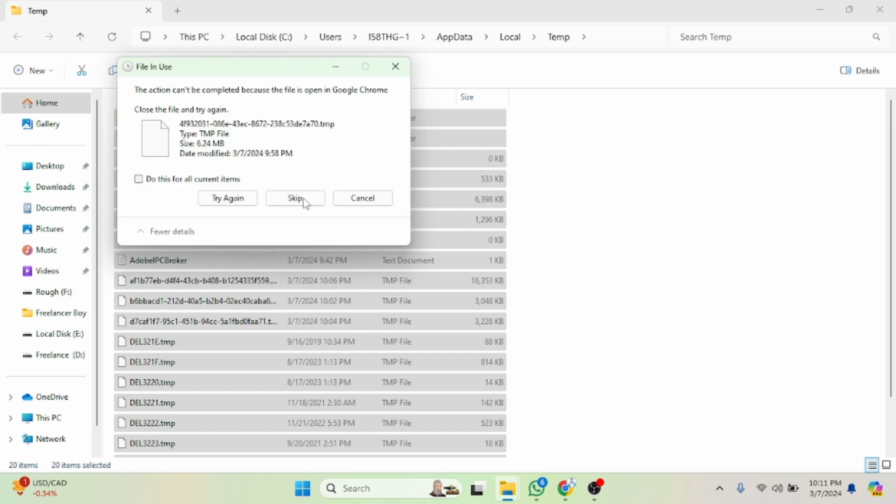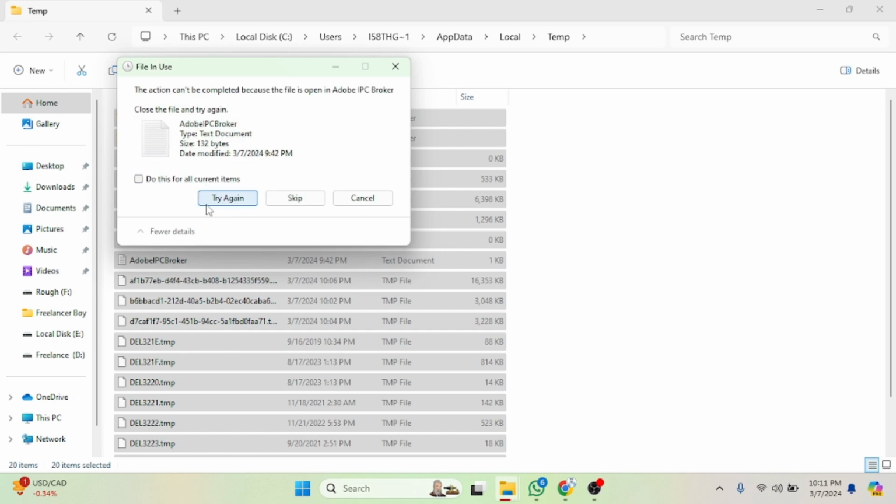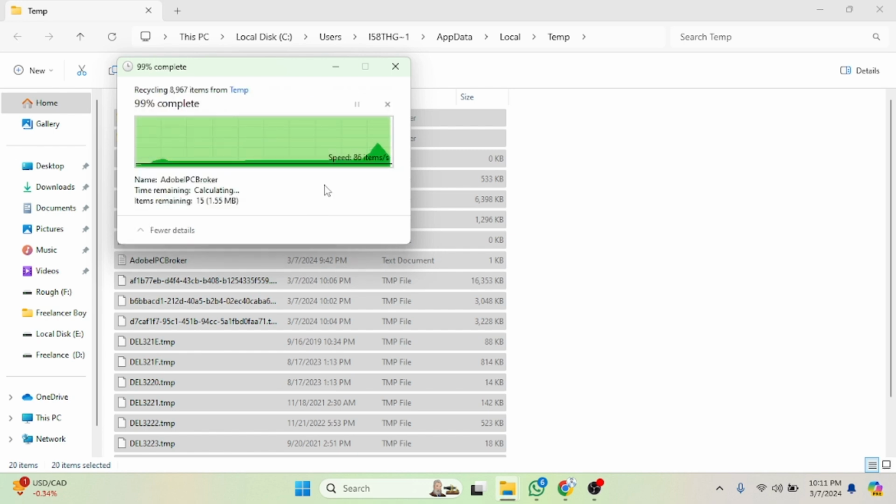So as you can see, let's skip this again. These are some necessary files, so we can't delete them. In this way you can do that. So let's skip these files. As you can see, in this way you can delete your temporary files.